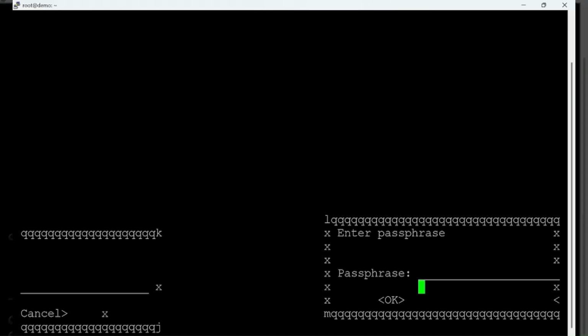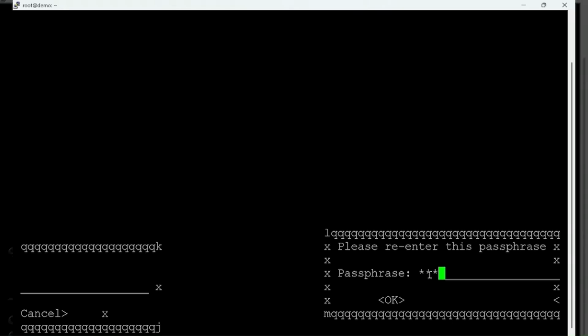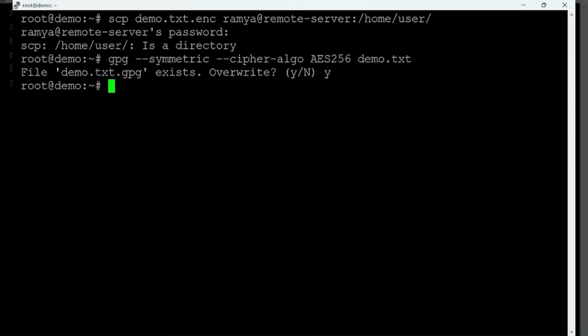In the output, GPG prompts for a passphrase. Enter it, and re-enter it, and if asked, answer yes to overwrite. A new file, demo.txt.gpg, is created. The original file remains unchanged.